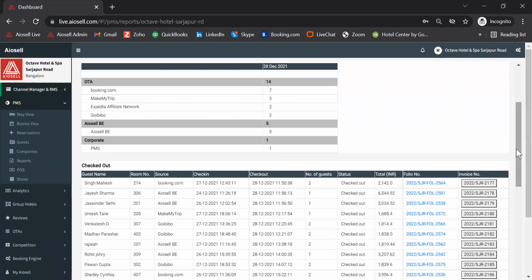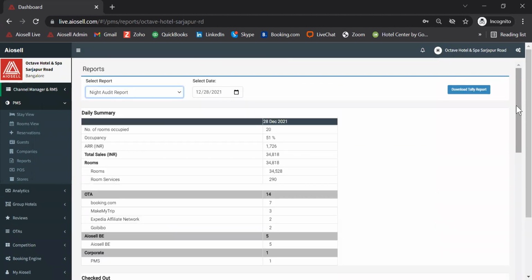Now, this report can be set up to come to your email the next morning. We can even download this file into the Tally accounting software. So if a hotel already has an accounting software called Tally or even QuickBooks, all that the hotel has to do is just download this report and then upload it on the Tally accounting system or the QuickBooks system, and all the data will come for accounting purposes in your accounting software.